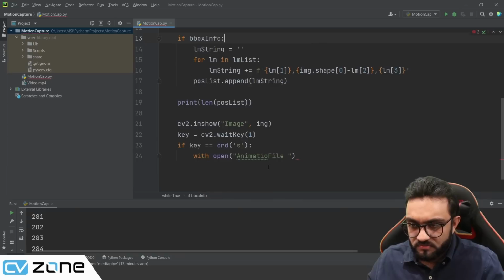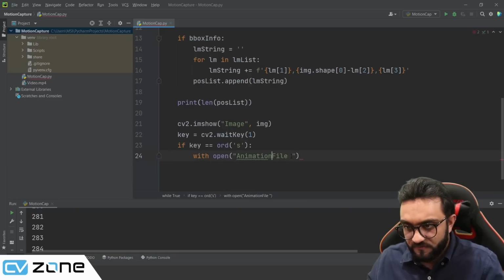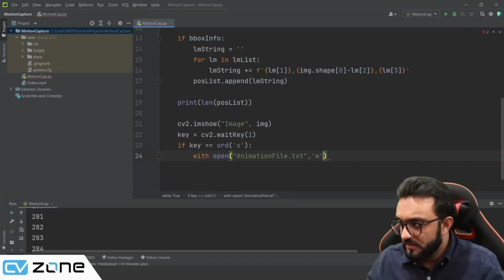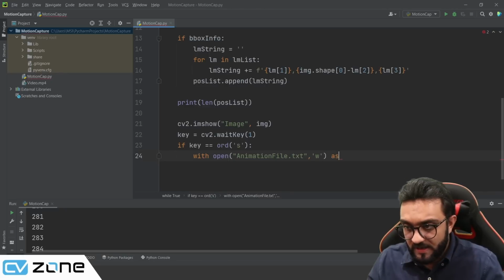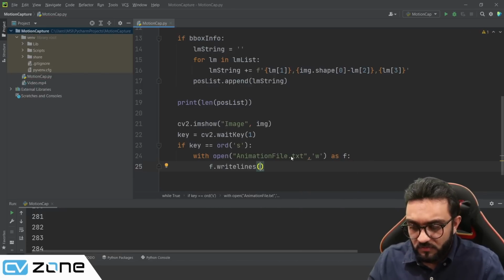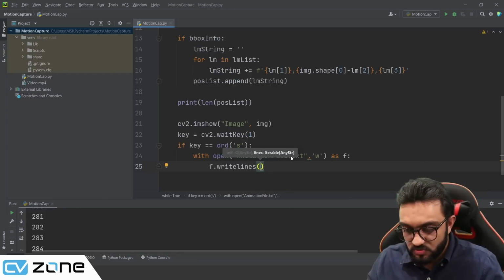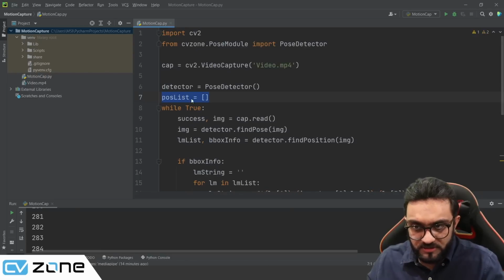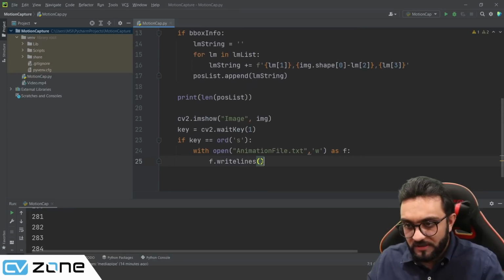Okay, this is annoying. Animation file dot txt, and then we are going to give it the writing permission. So we will write W, and then we are going to write it as F, and then F dot writelines. Now we are going to write the lines. We need to loop through all the position list and insert it one by one in a different line.